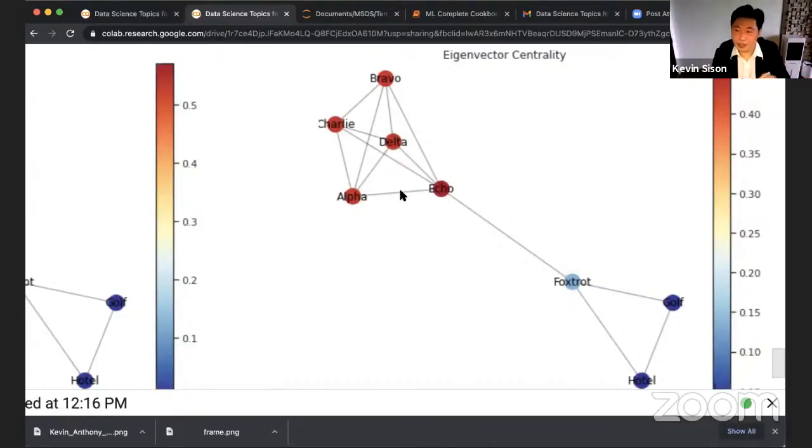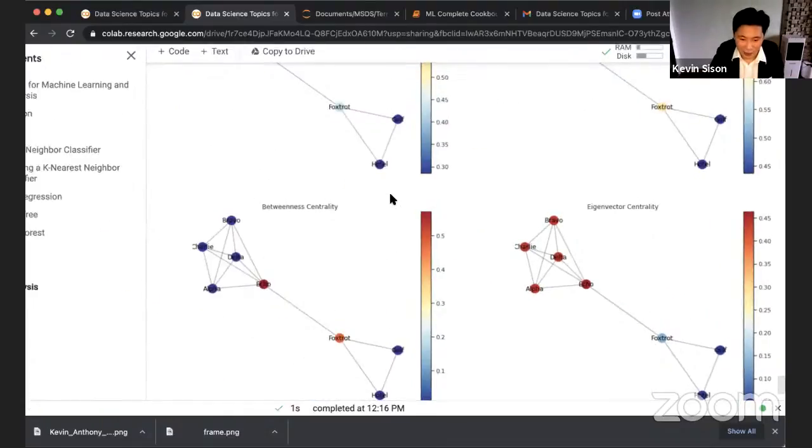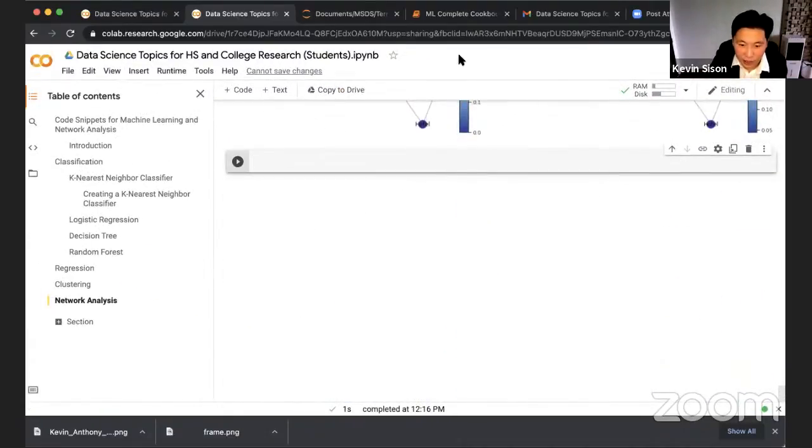So these are, marami pang ibang centrality measures. Meron pa tayong page rank. I just showed you yung select few na pwede niyong gamitin. Okay. And then, let me go back to my slides.